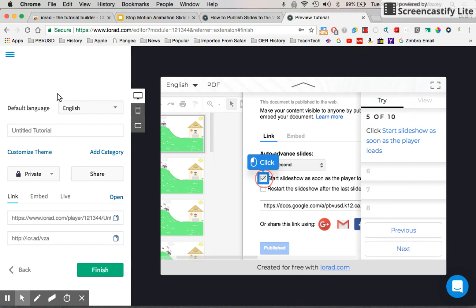Now here's a really cool feature. They have several language options. So if you have a student who doesn't speak English and they need some type of tutorial on how to do something, you can put it in their language. There's 90 languages to choose from, and it'll process the language from English into whatever language that you need. But that's it. That's how it works.